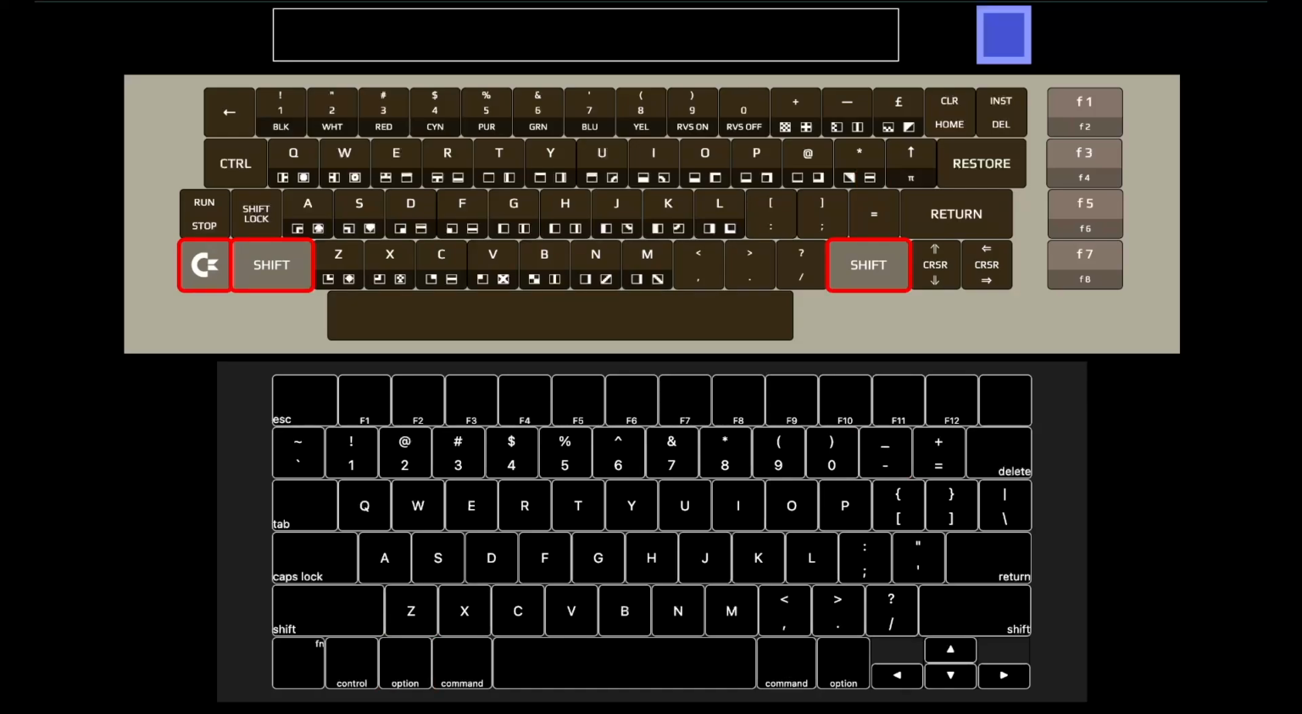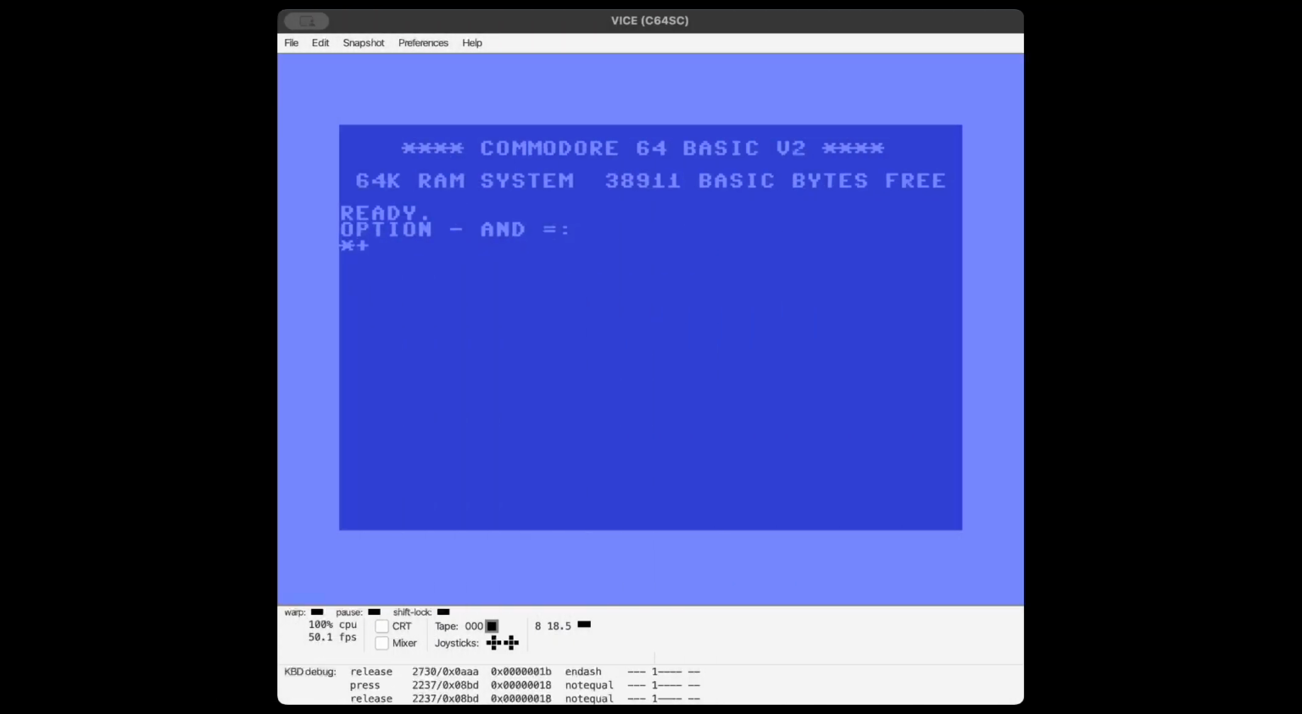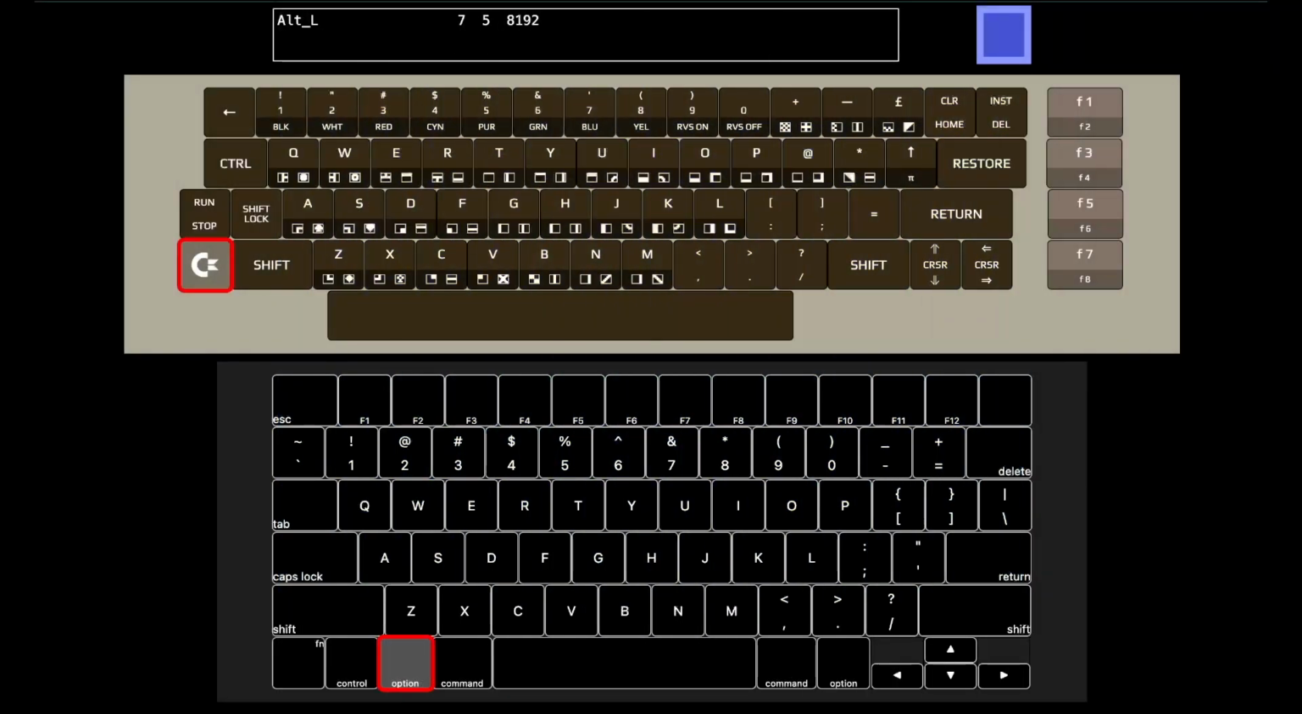And that is the sequence the Commodore 64 uses to switch between its uppercase graphics character set and its lowercase uppercase set. How do I stop that from happening? It turns out that I really can't stop it. At least not, and also keep the option key mapped to the Commodore key. But I can do a bit of a trick.